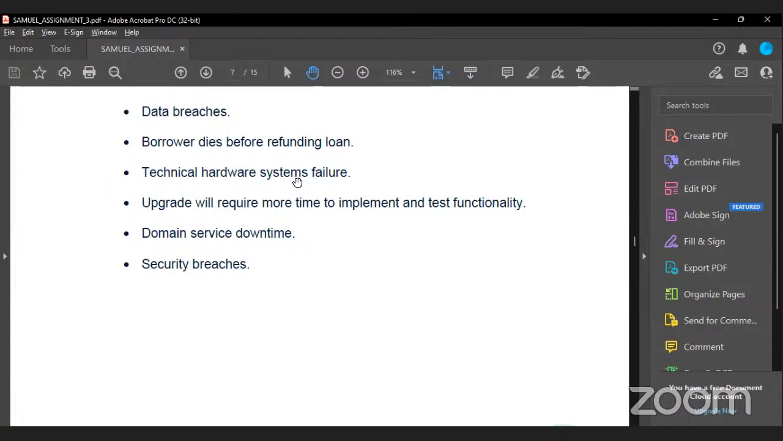We could have technical hardware system failures, which means that our systems could break down, or we could have data connection problems, where some of our resources are not able to connect. So most of our hardware systems could fail, but this is just something that we are stating here that could happen. Domain service downtime, the domain service might go down. We could have security breaches, which I think also talks about hackers trying to breach into our system. So I think it could have been one instead of these two.